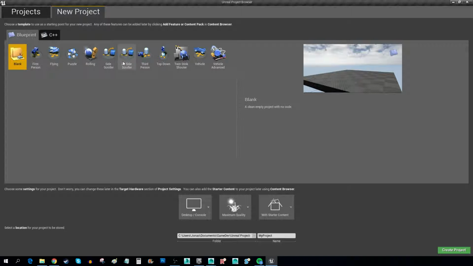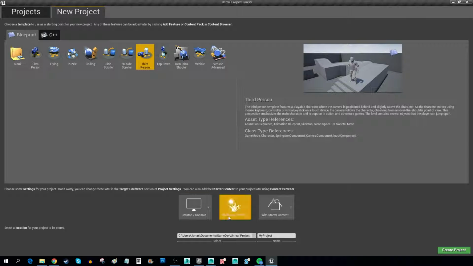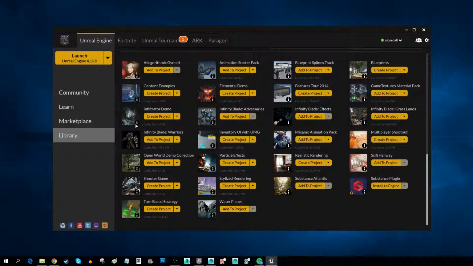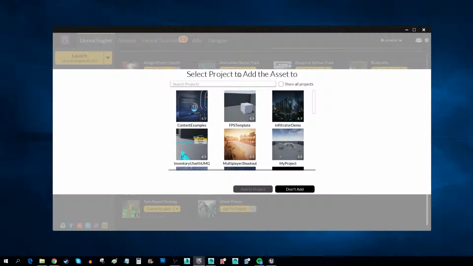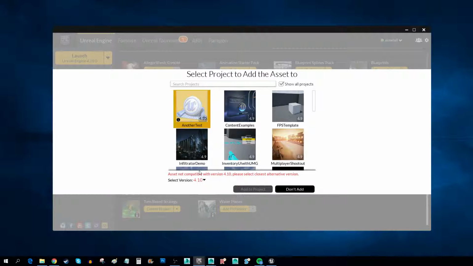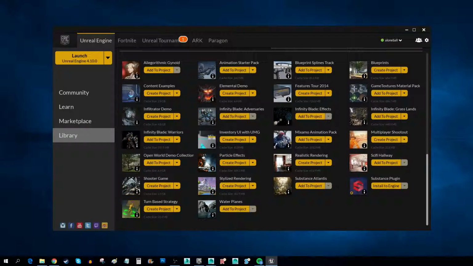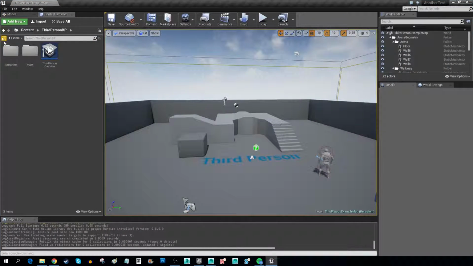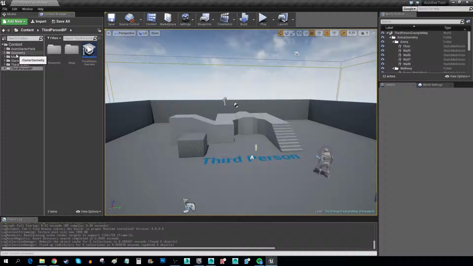In new project, I will create a third person called this. Another test, and while it's loading up, I'm just gonna add this animation starter pack project. Since I'm using 4.10, I have to check this show all projects, and I'm just gonna select 4.9, add that. And on my other screen, I have my animation starter pack here.